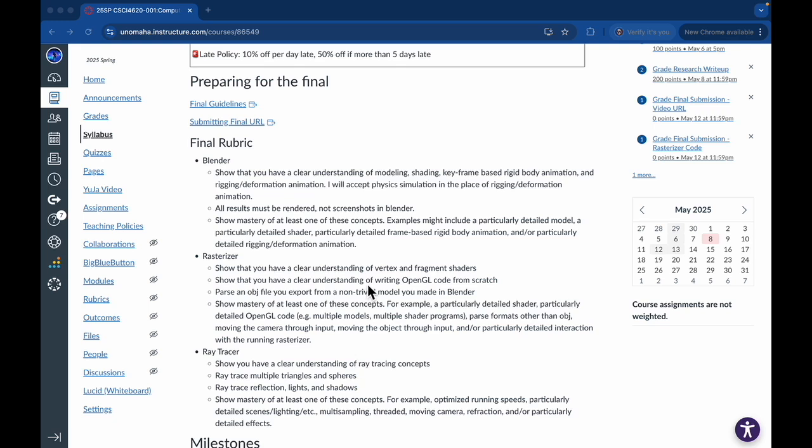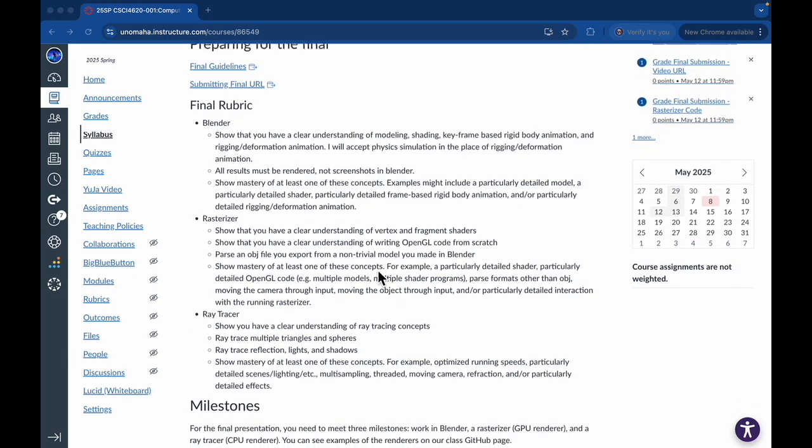When you present in class, Dr. Ricks makes it really easy on what he expects from you guys, which is keeping things really simple, and this is the rubric. He just wants you to list things off the rubric, and it makes it easy for him to grade and easy for everybody to understand. So we have three sections: Blender section, rasterizer, and ray tracer.